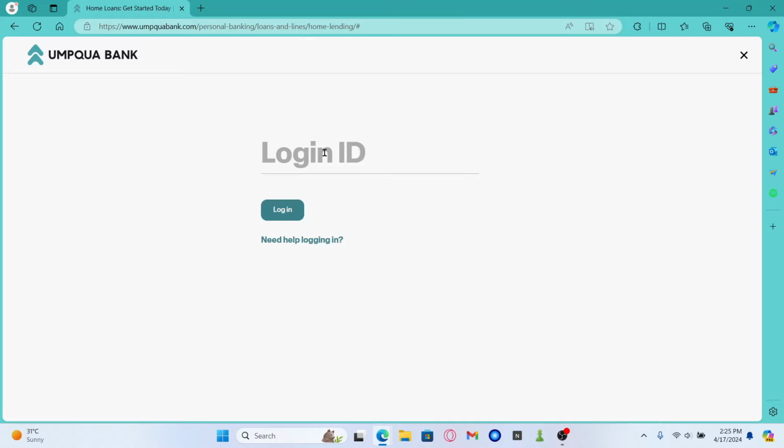You can now enter your login ID within the given section, and after entering your username, click on the login button. You will then be asked to enter your account password. Go ahead and type in your account password and then click on the login button once again, and you will be logged into your account on UMPQUA Bank Home Loans.